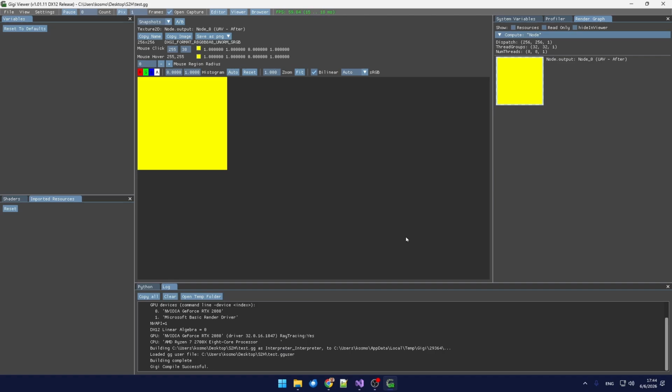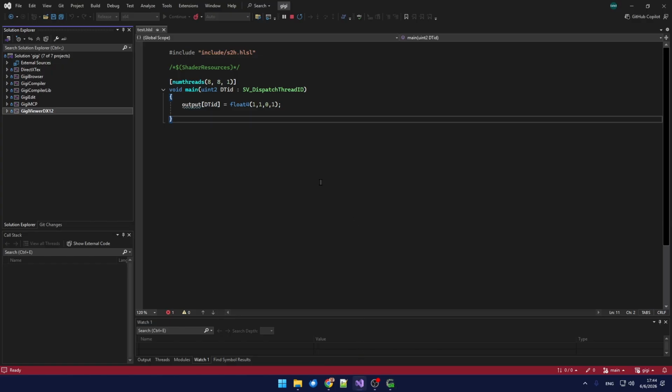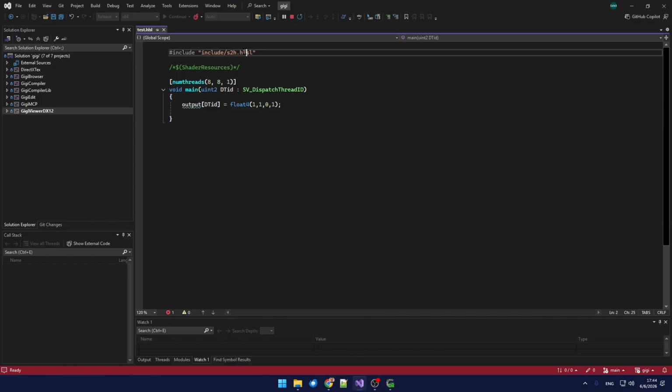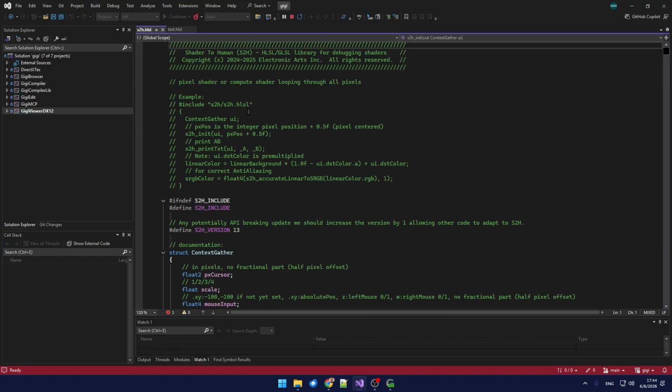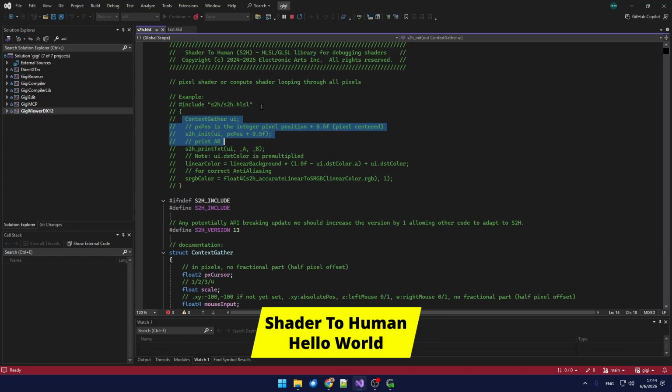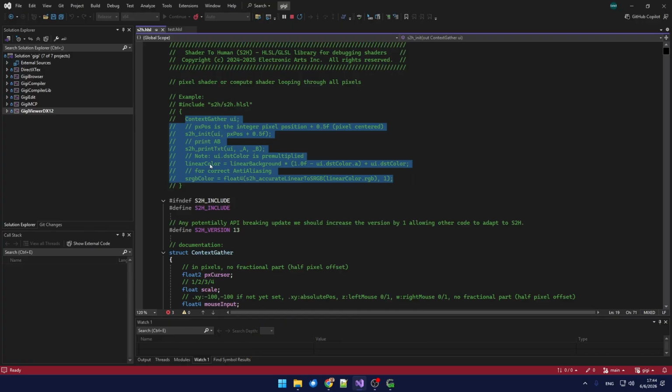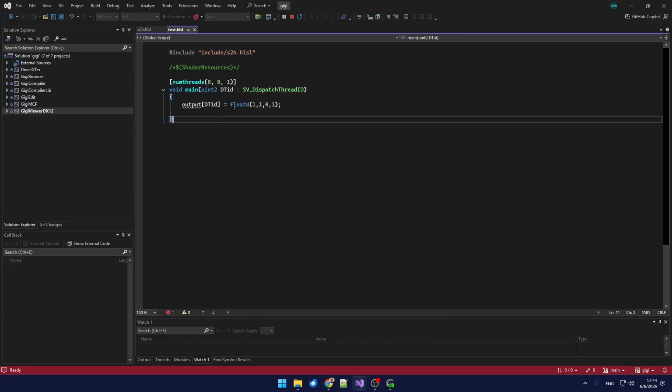Okay, so now I want to make use of the shader to human. So I included it already, and if you open this file, you can see a little documentation that says you should include this file, and then you should use it. So I'm copying this part. I also do that myself when I need it.